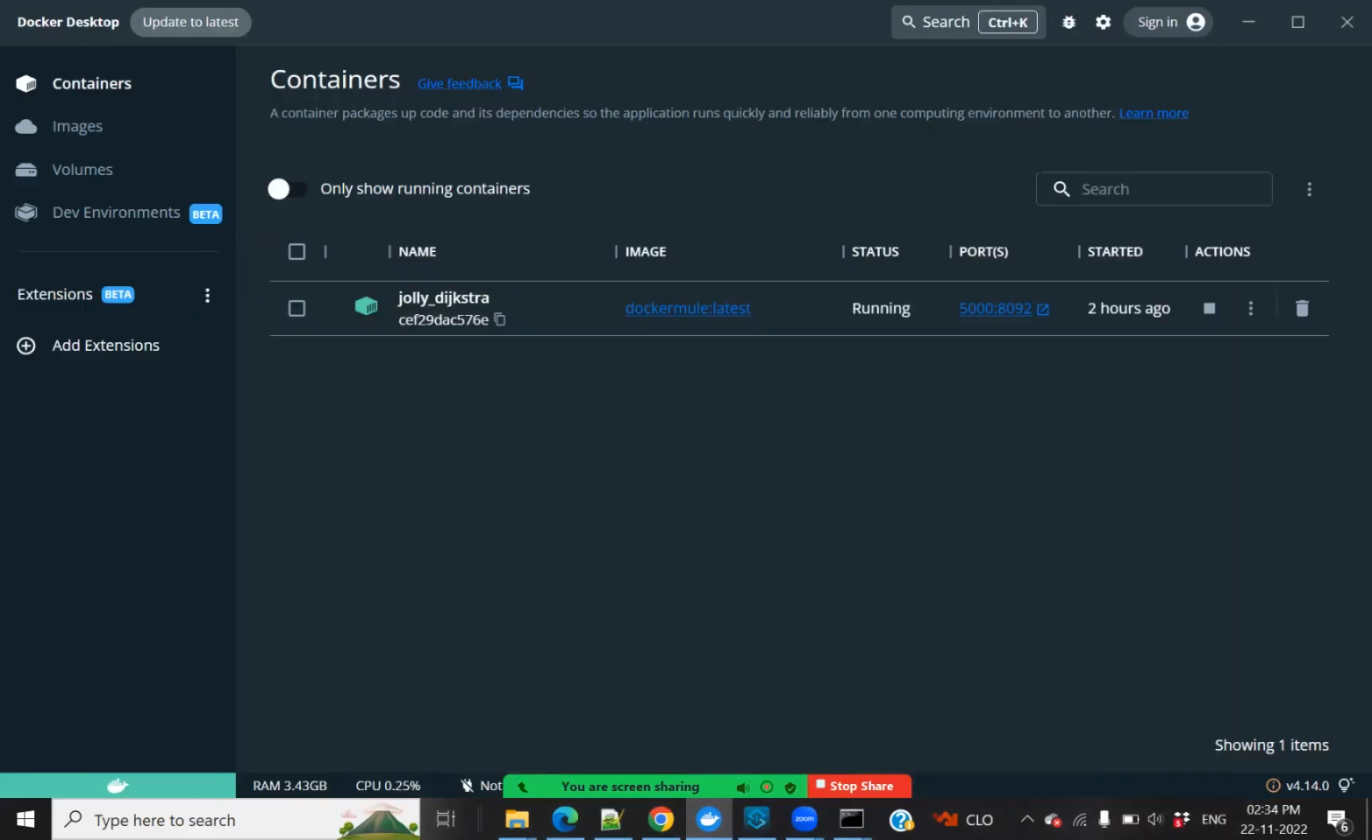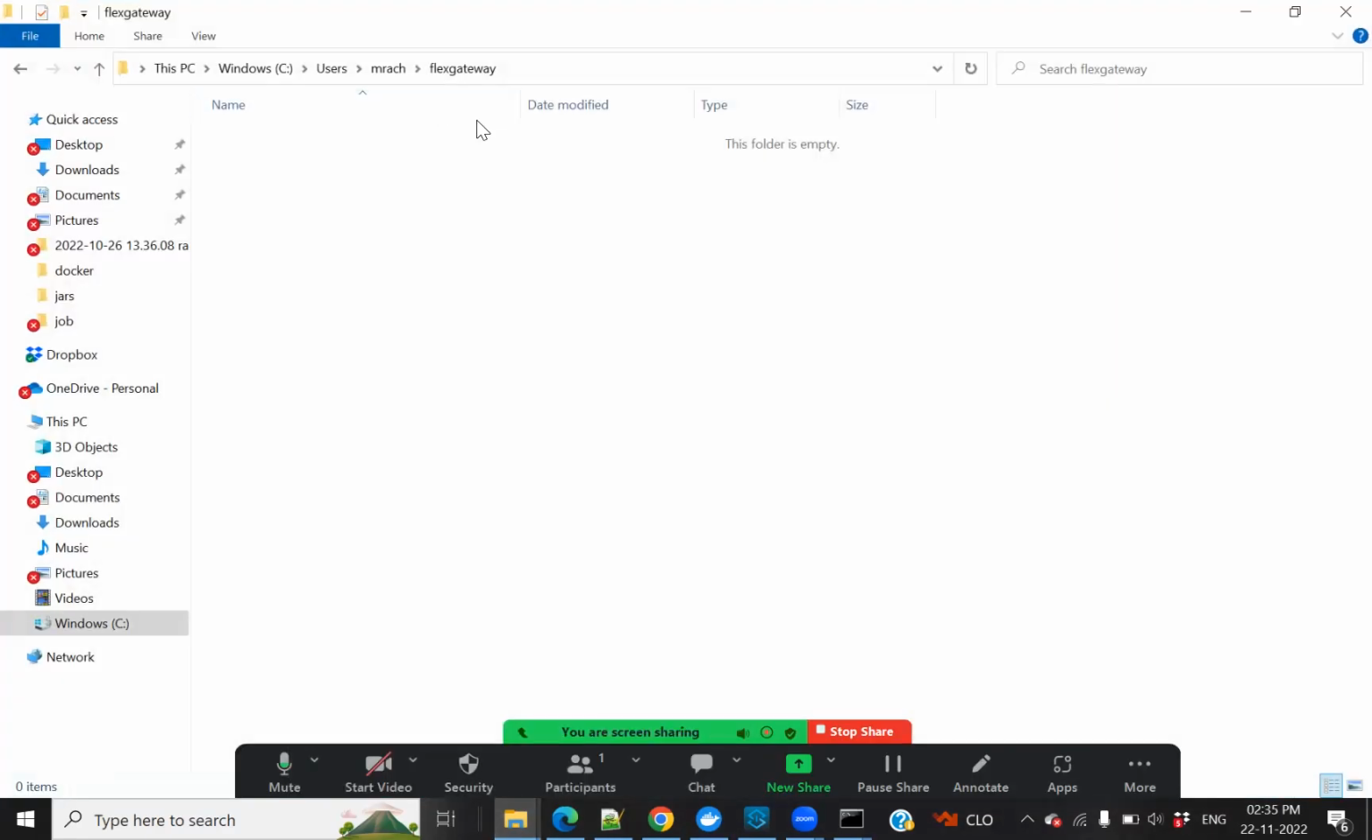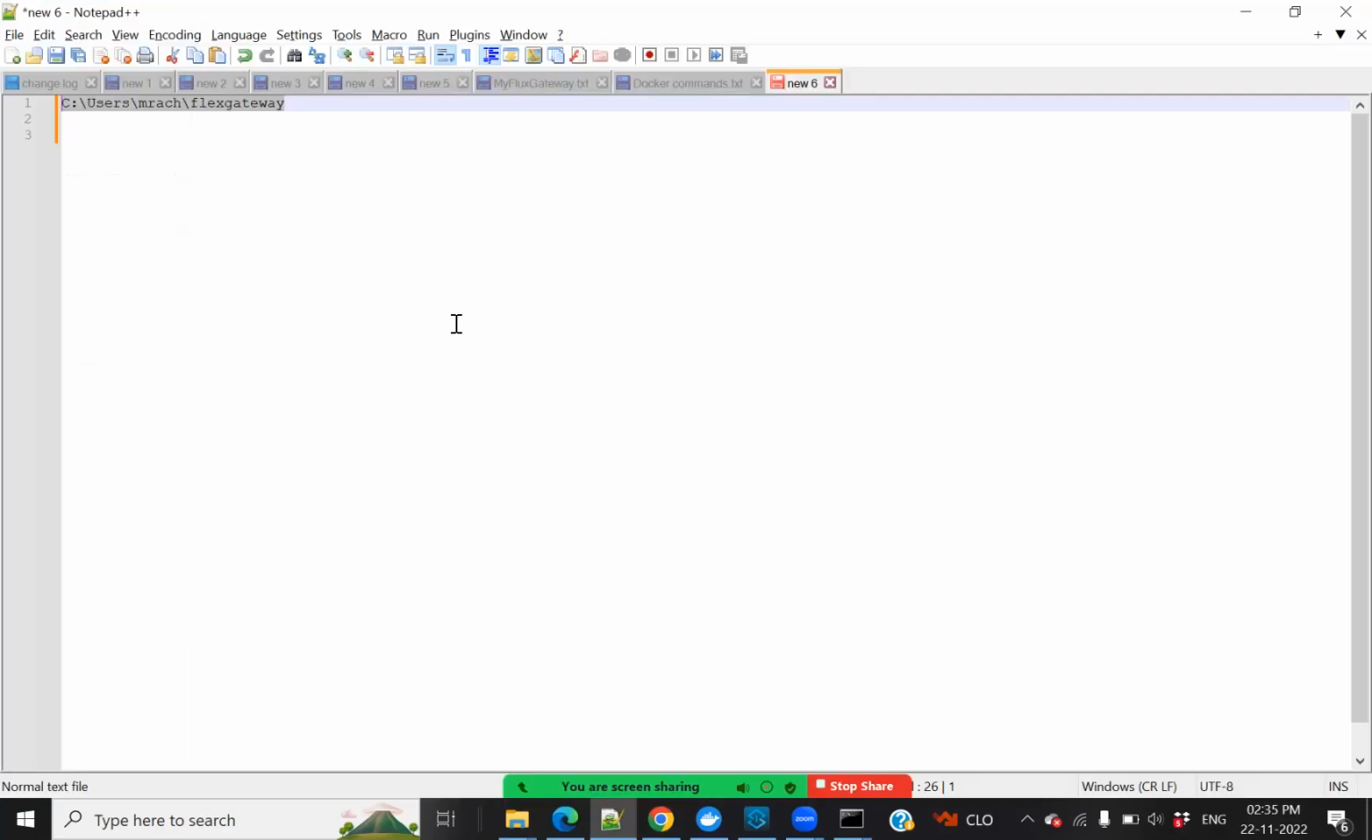Once this is done, just create an empty folder with any name and copy that file path and keep it in a notepad.